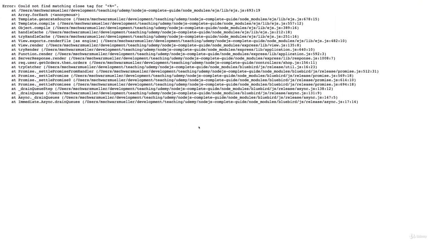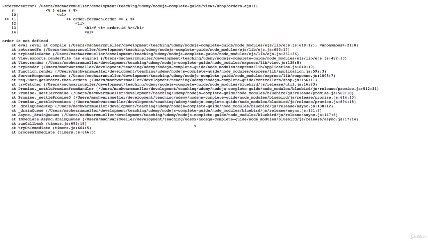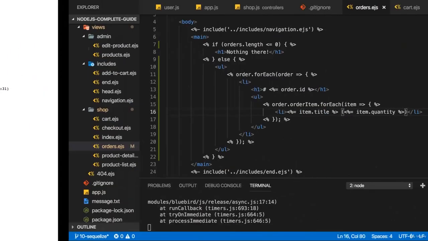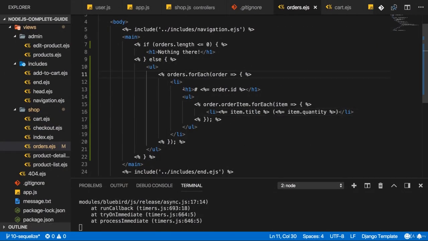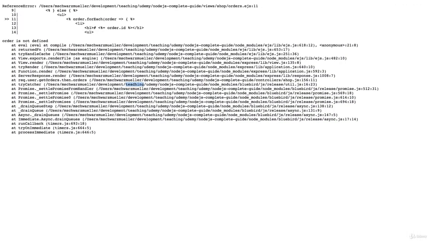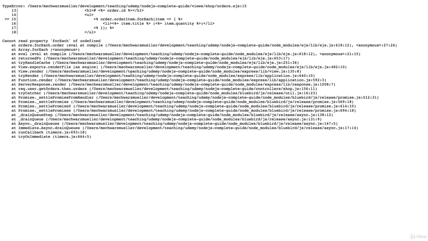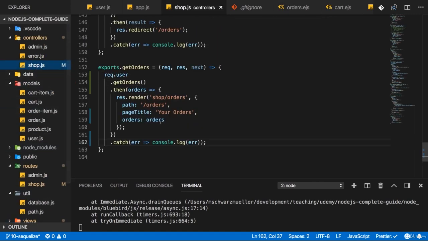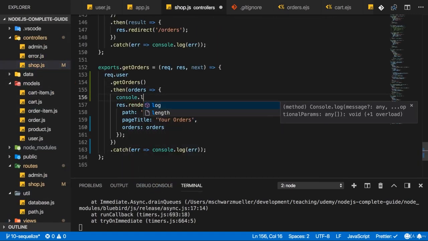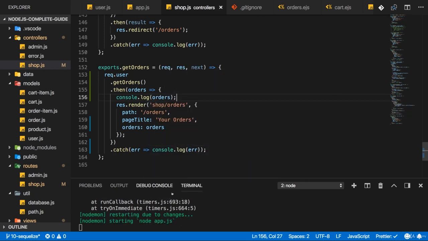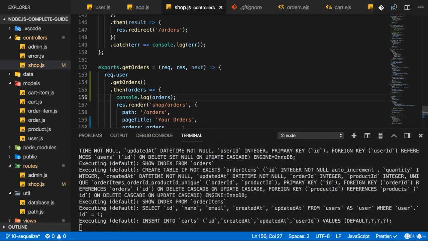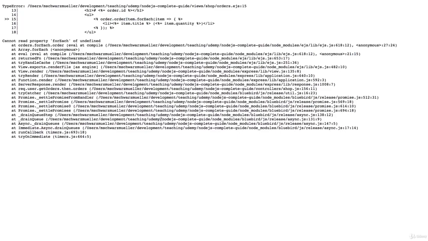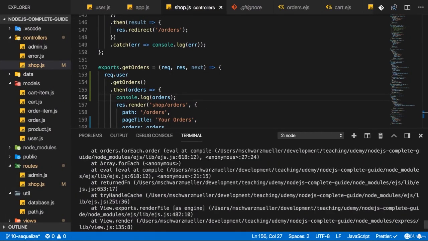But even after this change, this will not work. Now, because order is not defined, because that should be orders for each. But now, because we can't loop through order item here, this does not work. And to understand this, let's have a look at our shop.js controller file. And let's output orders here. And let's see what exactly we get. For this, let's now reload the page. It will still break, of course, but now we can have a look at the output there.